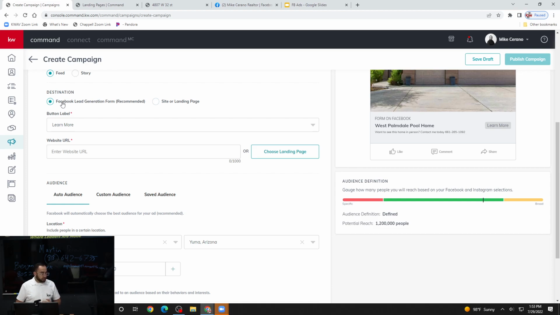I would always use the Facebook lead generation form. The reason is that once this ad is published, it's out there on Facebook and Instagram, and when someone clicks on the ad, it's going to ask them right up front. I'm sorry, I don't have an example of this because I personally haven't seen it come up on my screen before. But it will ask, do you want to submit your information to Facebook?